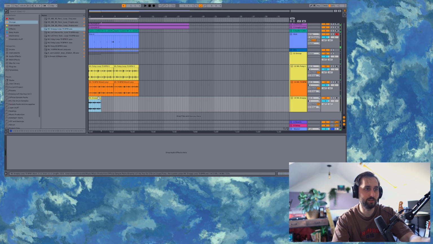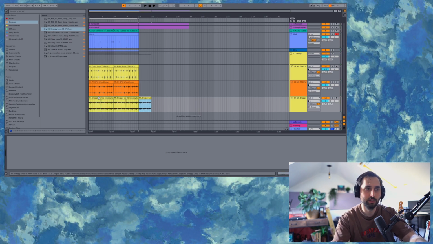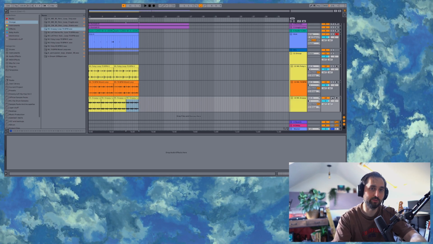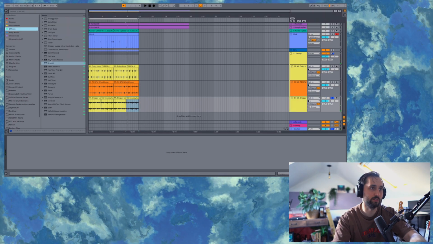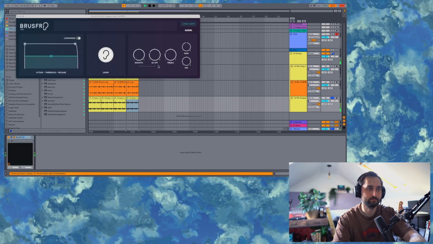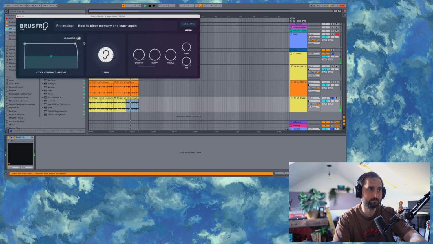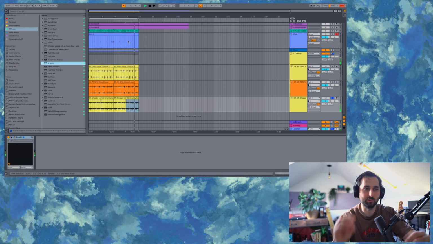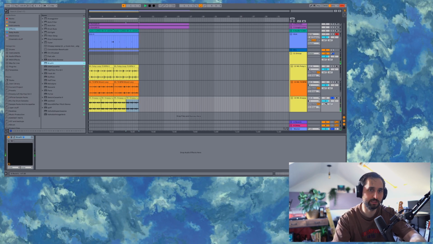And then also when you've got sort of weird artifacts from changing the pitch, I also find that Brush free works well on that as well. So you're left with less of the noise, just a sort of snappy sound.